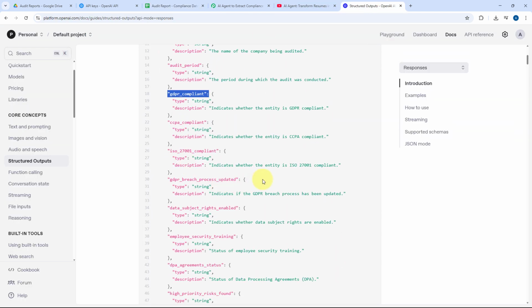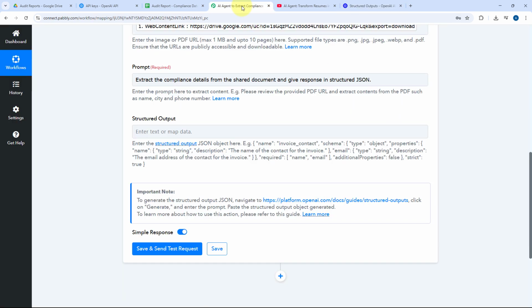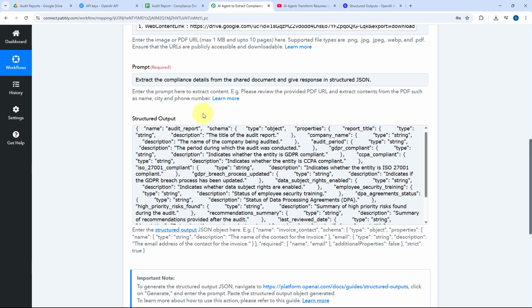Usually, for all of these fields, it might also give us the response in Boolean, in true or false, but we don't want that. That's why we have specifically mentioned that we want the JSON schema in strings. Now, after entering this prompt and getting this JSON schema, just copy it from here, go to Pabbly Connect and paste it over here in structured output. And this is all we have to do. Using OpenAI, we are just going to generate the JSON schema for the fields for which we want to extract the data and paste it over here.